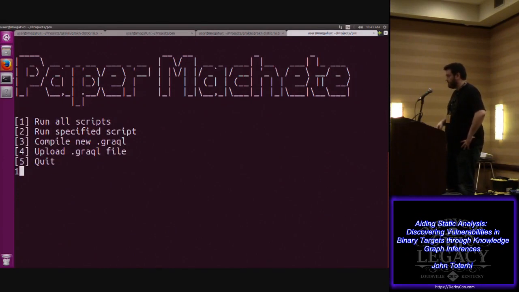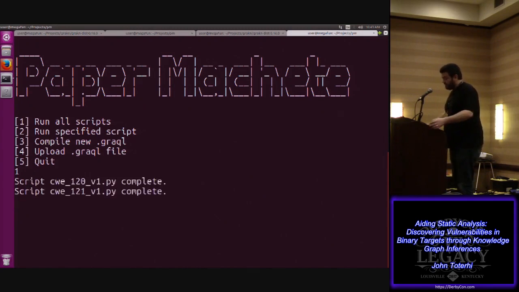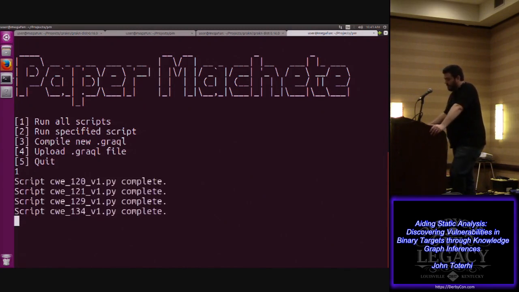So at this point, what I'll go ahead and do is I'll run our Paper Machete. I'm going to run all scripts, which looks into a directory called CWE Scripts, and it'll grab that and use the Python driver for Kraken and say, all right, does this signature exist in the knowledge graph? And it'll keep going down to each one.